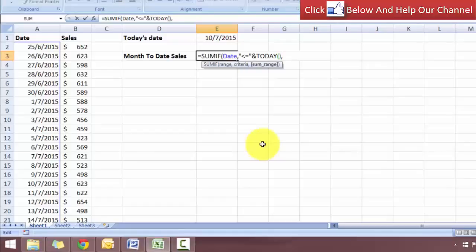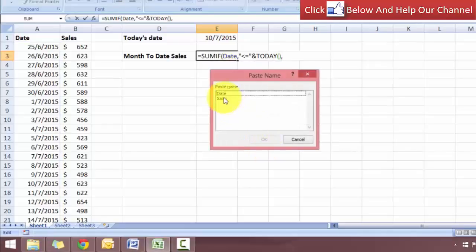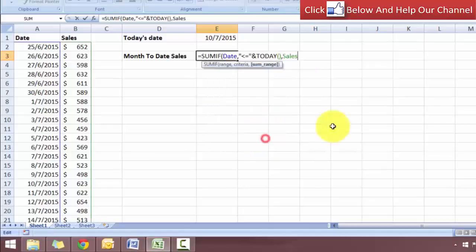Let's put a comma, and now for the third argument, we want to find the cells that match that criteria, and we want to sum them up in the named range called sales, which I created. So I'm going to use the keyboard shortcut F3. As you can see here, I have the named range sales. Click OK, and then we're going to complete the formula by using the close parenthesis.